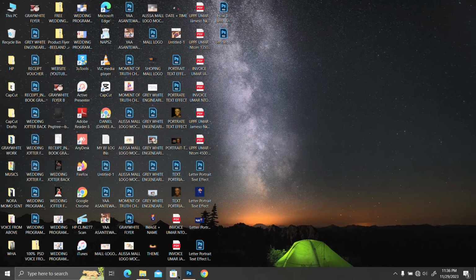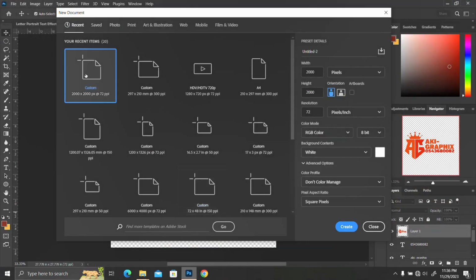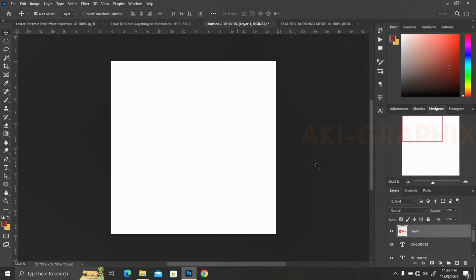So we launch Photoshop. As I've launched it, Control N to open a new document, and then we are going to use maybe a square size, and we call it a realistic blending mode. Since this is for tutorial purposes, nothing will change here. So create, then boom, you are good to go.